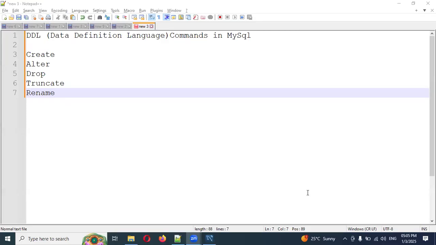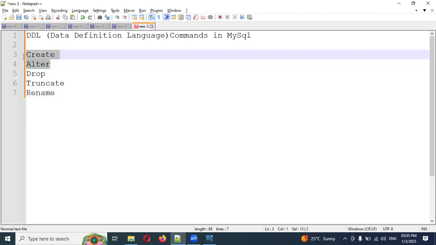Hi friends, welcome back. Today we are going to discuss our new topic, DDL, Data Definition Language commands in MySQL. Here we are going to discuss create, alter, drop, truncate, and rename. These are the commands we are going to see in these sessions. In this session, I'm going to discuss these two, and the remaining things I'll discuss in the next video session.